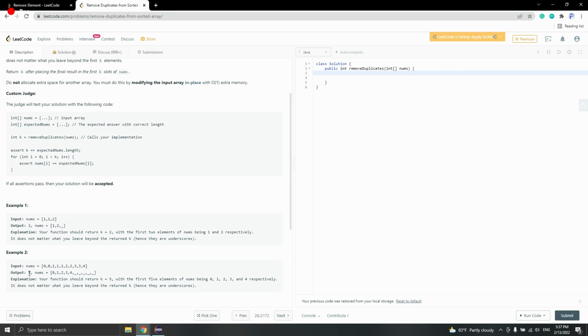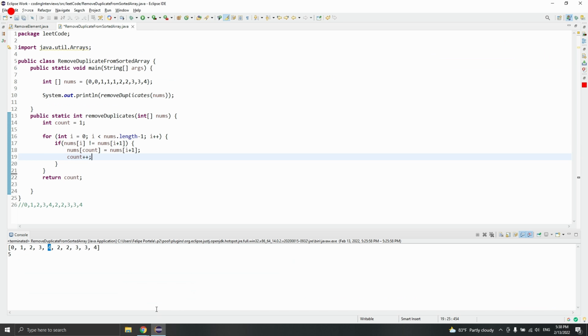So it has to be both of them, right? If you only output 5 and don't shift the numbers to the left side of the array, you won't get a correct answer. You have to have the right output and the right array, and it must be done on the array it's given. So you can't create a new array. So that's the prompt. I'm going to go to my Eclipse because that's where I like to code.